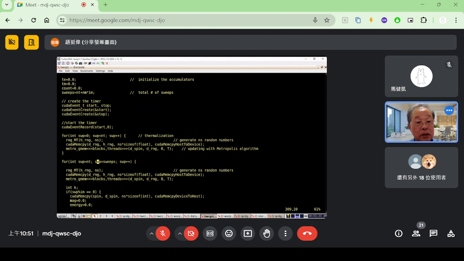And after thermalization, then I begin the measurement. Here, every time I generate so many random numbers and then send them to the GPU, and then call this kernel metro to do the updating of all the spins of the lattice.